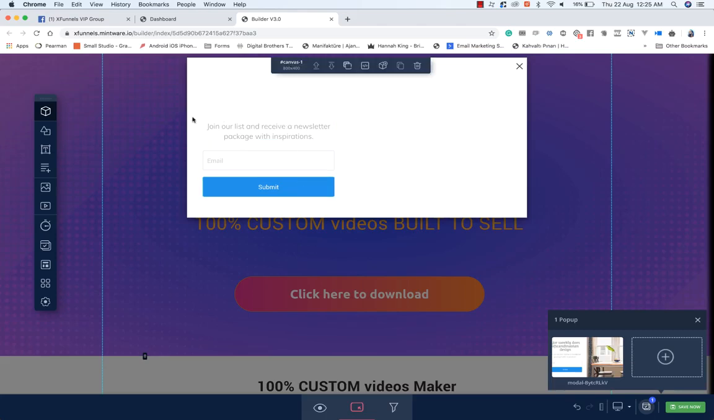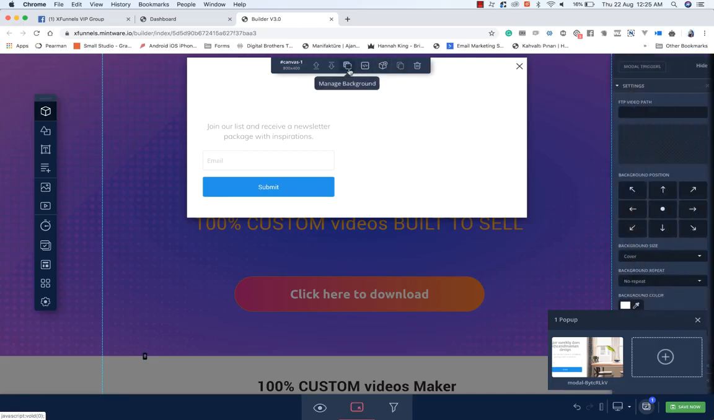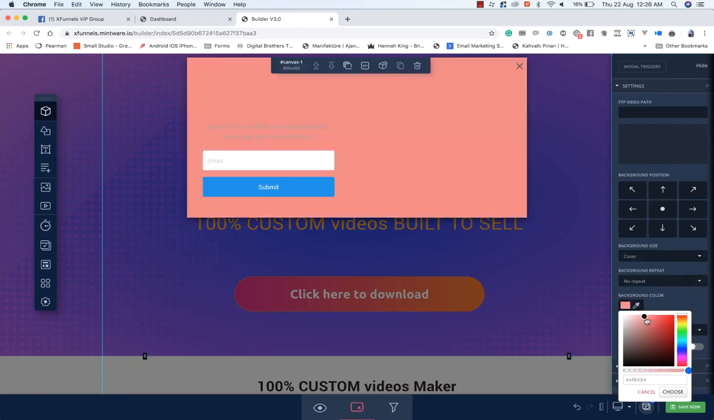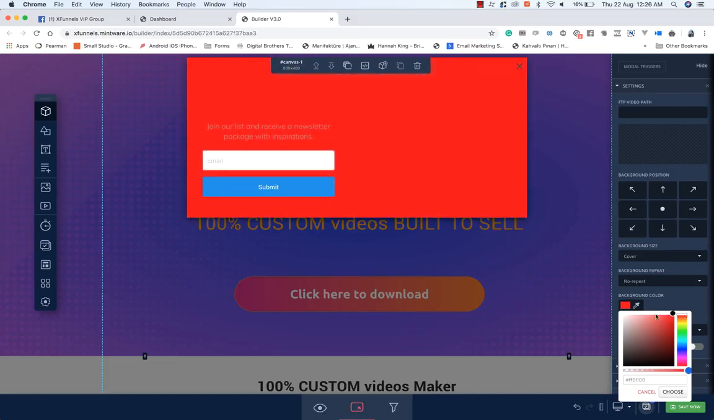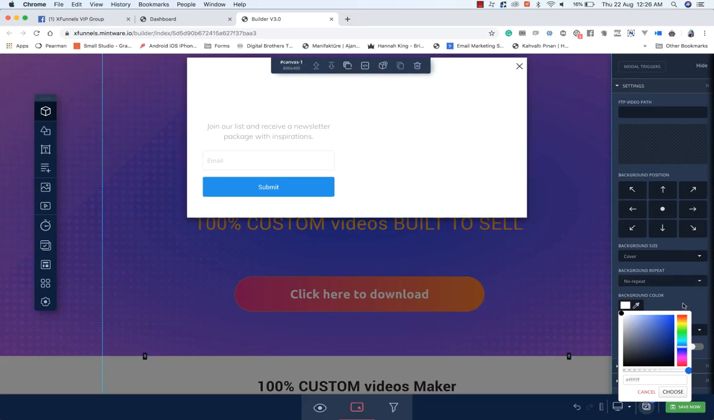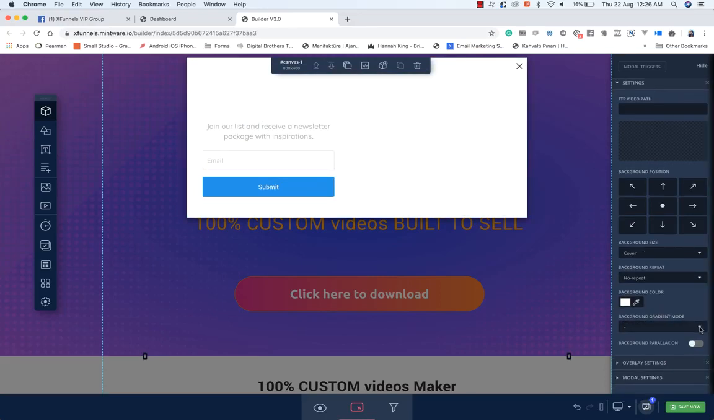Or if you want to change the height and width of the pop-up, or change the background of the pop-up, you can do that as well. If you want a background color, let's say right now it's white, you can make it red, you can make it blue, or any color, but white is always recommended. Or you can have a gradient. We have this gradient mode always available. We'll talk about this gradient mode.